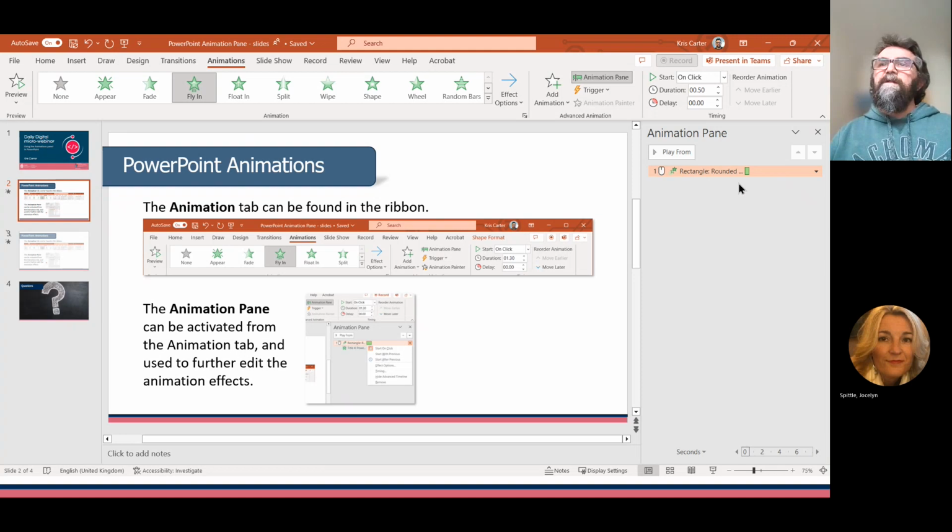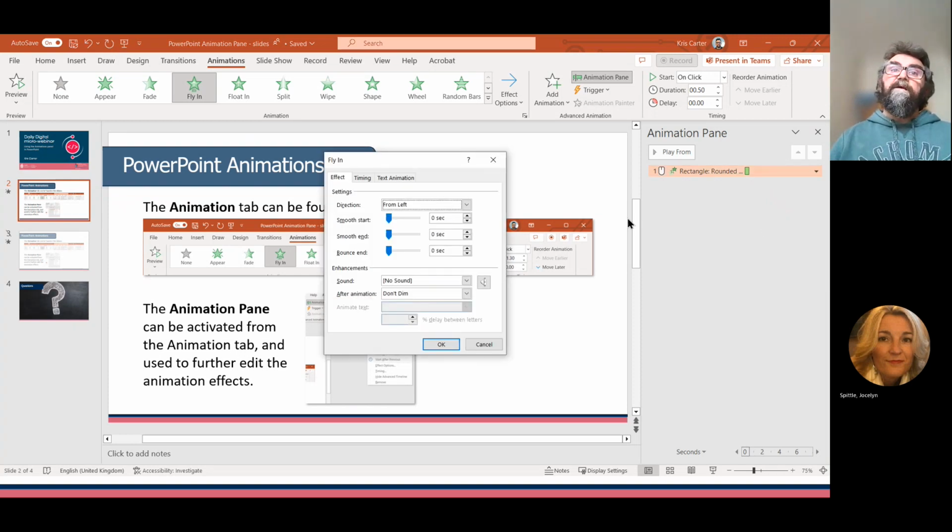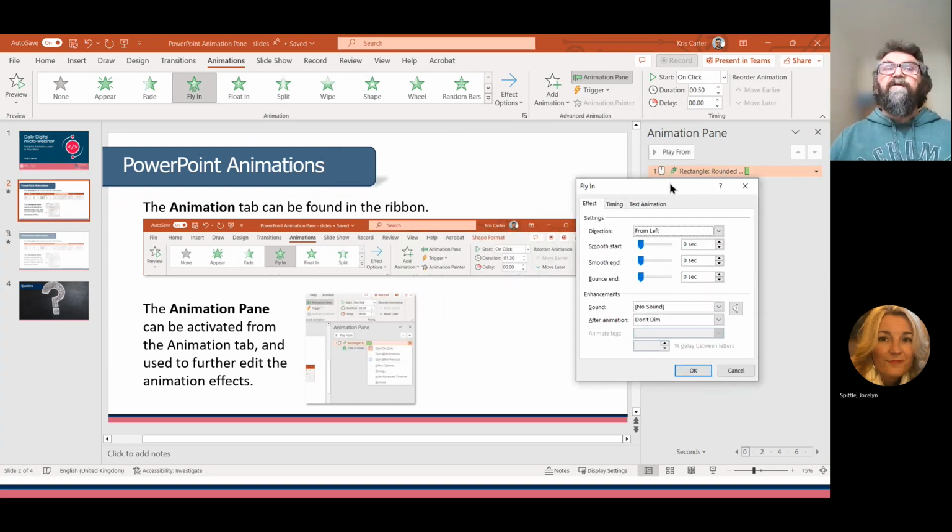We can change this around a little bit now. If I use this drop down, you can specify if you want the animation to start on a click, or it can start with another animation, or it can start after another animation has ended. And we've also got effect options as well. If I click on the effect options, it lets us reconfigure this a little bit.